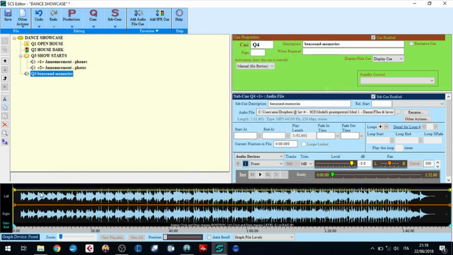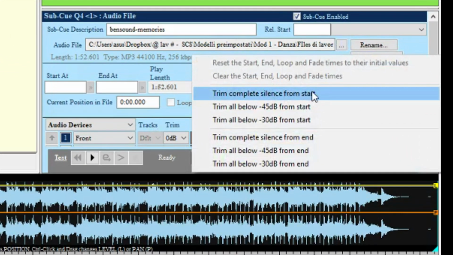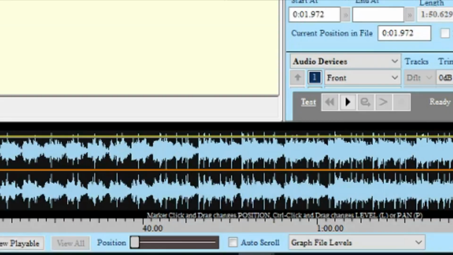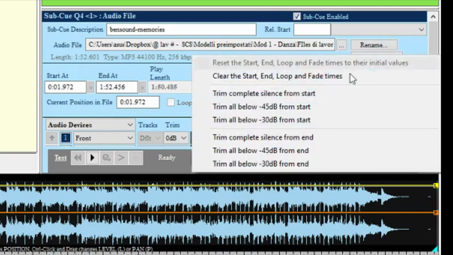To be sure, however, that there are no unwanted silence zones at the beginning or end of the file, we use this SCS feature. As you can see, we can decide to cut the total silence or various levels of background noise. Here we see that the beginning and the end are automatically set in order to eliminate the silence.